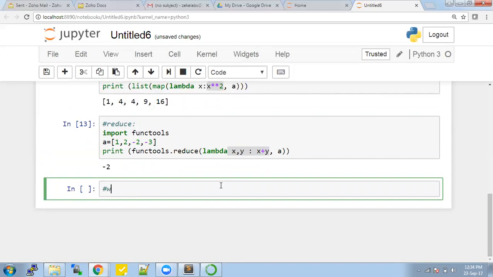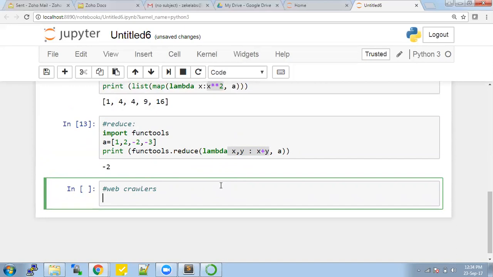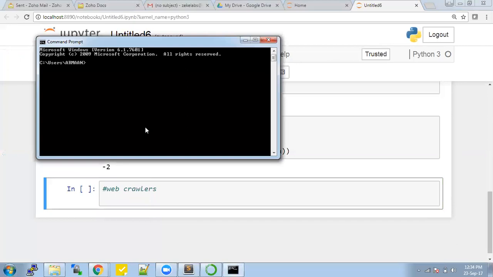Now let's see something very interesting called web crawlers. Web crawlers are used to scrape data from any website. I am going to demonstrate this with an example. Let's say I want to scrape all the links present in Zclab's website. For this, there are a few things that you have to install first. So go to your terminal and write pip install requests.